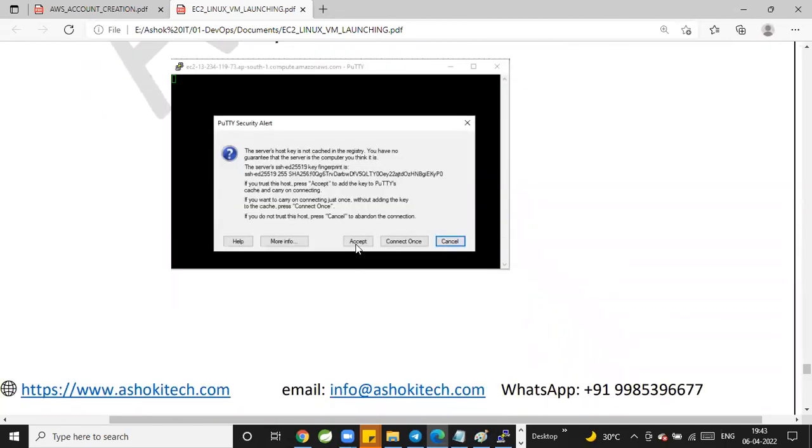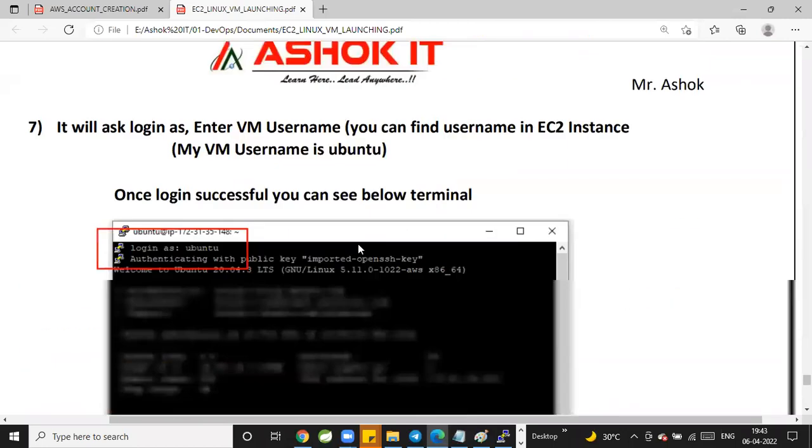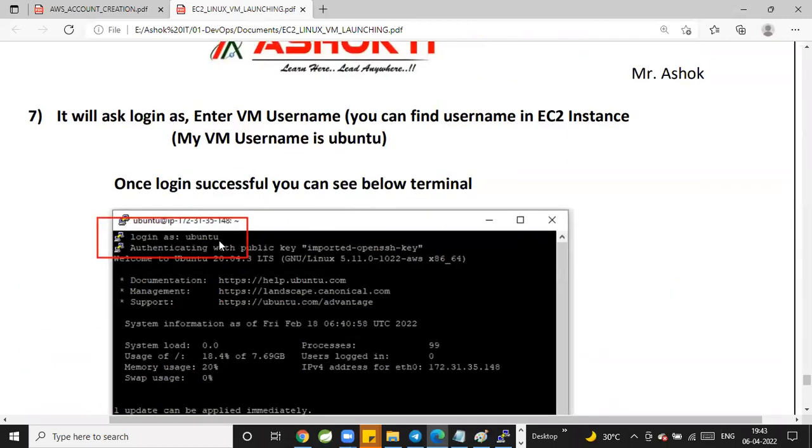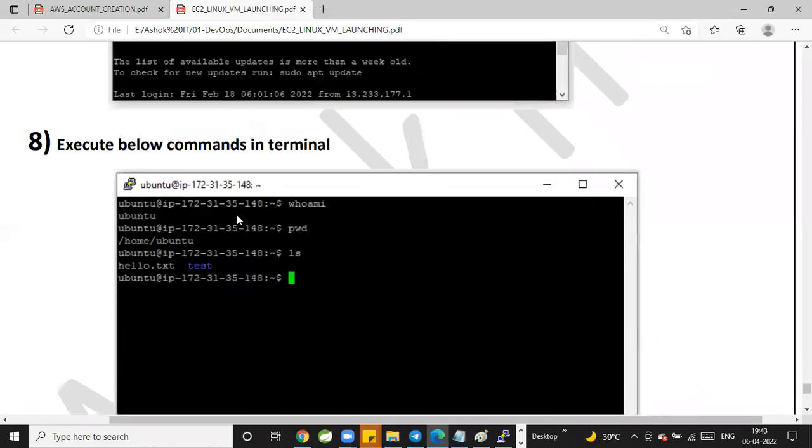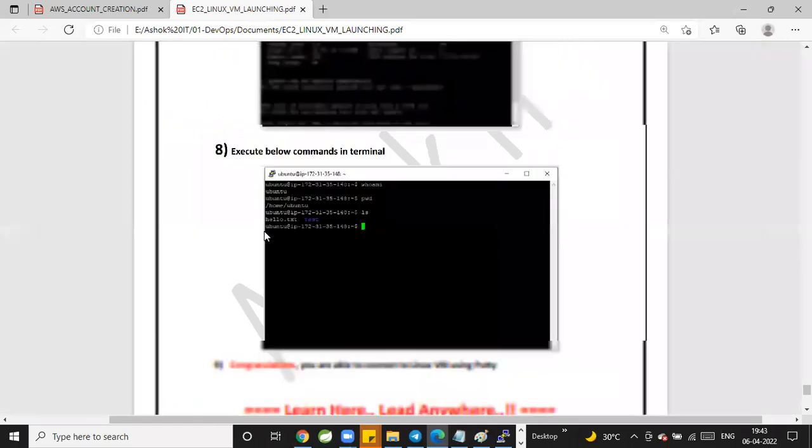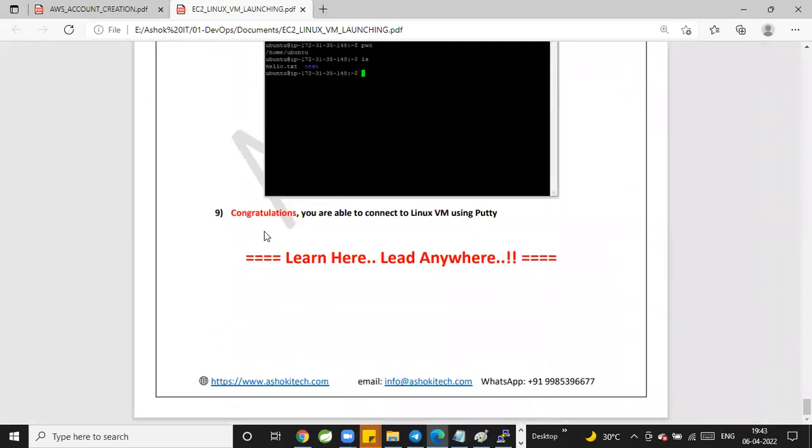It will ask you to accept it. Then it will ask for your username. Enter the username as Ubuntu because I am using an Ubuntu machine. With this, we are able to connect to the EC2 instance by using Putty. Are you guys able to understand the process?